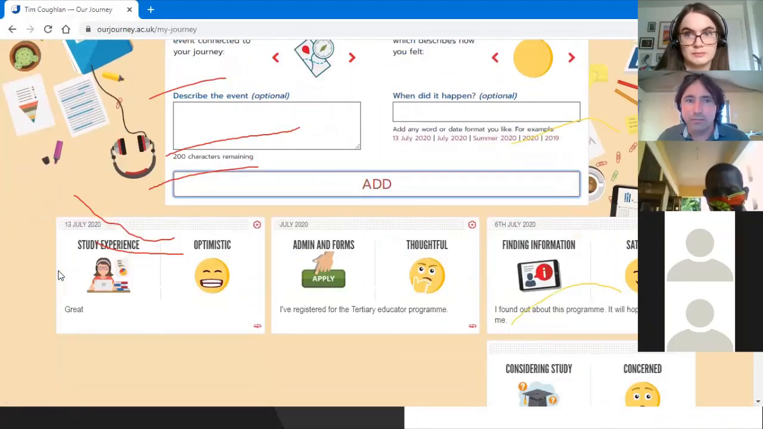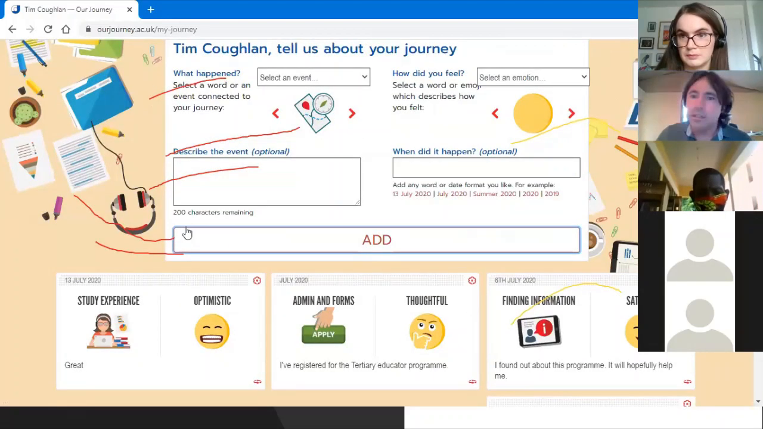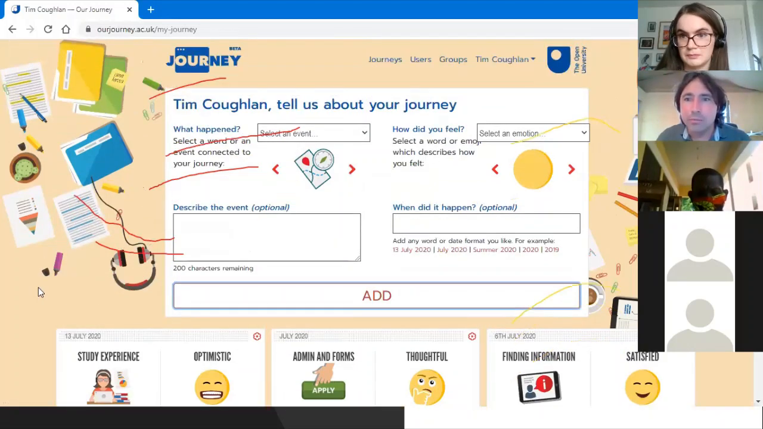I've already added a few things in here. Over time, these cards build up as a nice record of all the important events that happened and how it felt. So it helps you with reflection, and it helps us to understand how the course is going. I just wanted to show you that, and hope that you sign up and register, and we'll send you some more details about how you can interact through Our Journey.